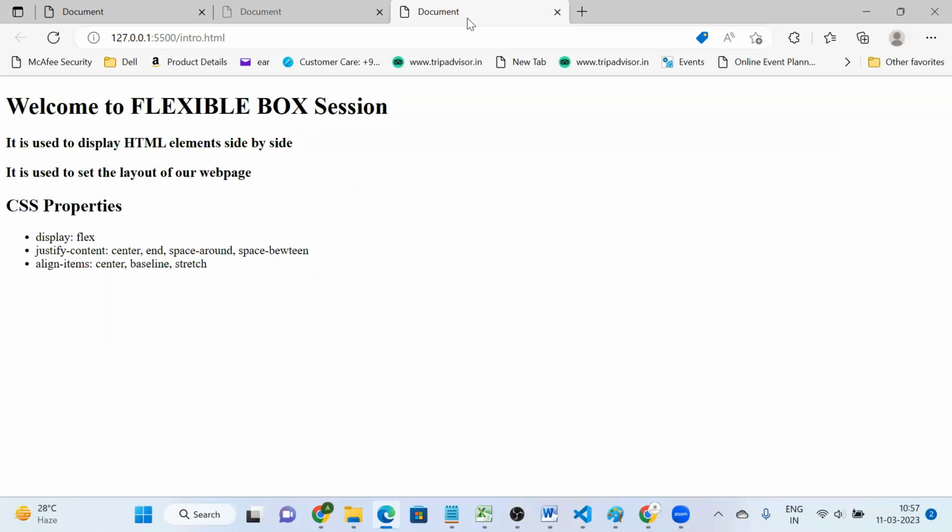So in CSS Flexbox, what are the different things that we will be using? The property is display with value flex. Then we have the property justify content. This justify content can have center, space around, or space between values. And then we have the align items property. These align items can have center, baseline, and stretch values.